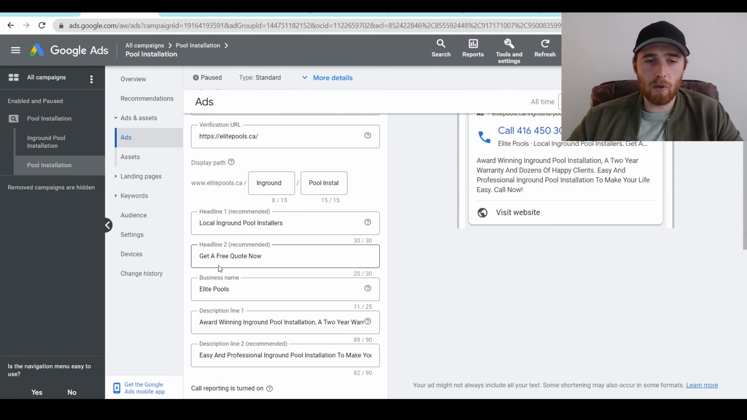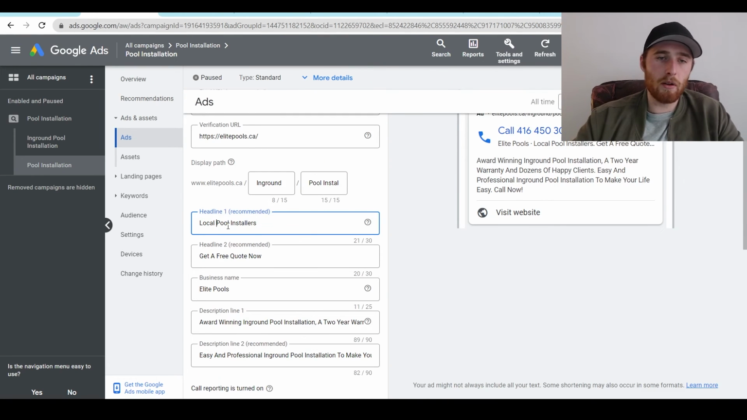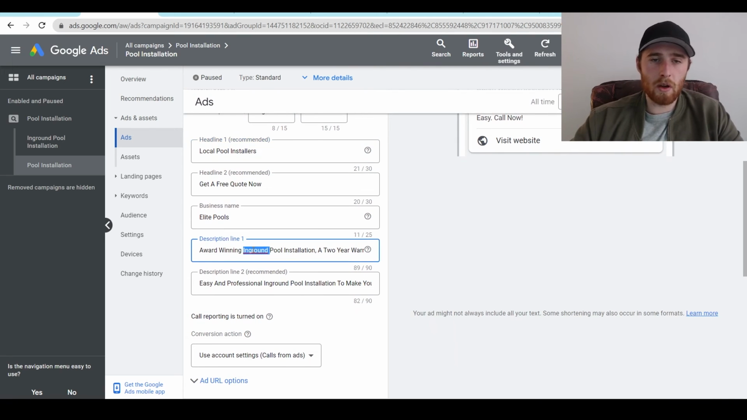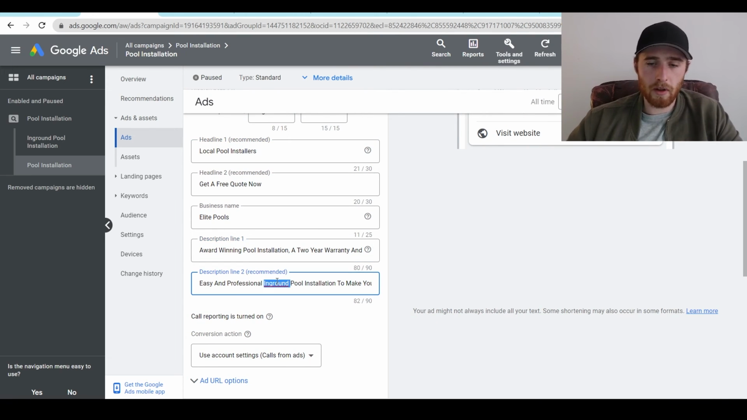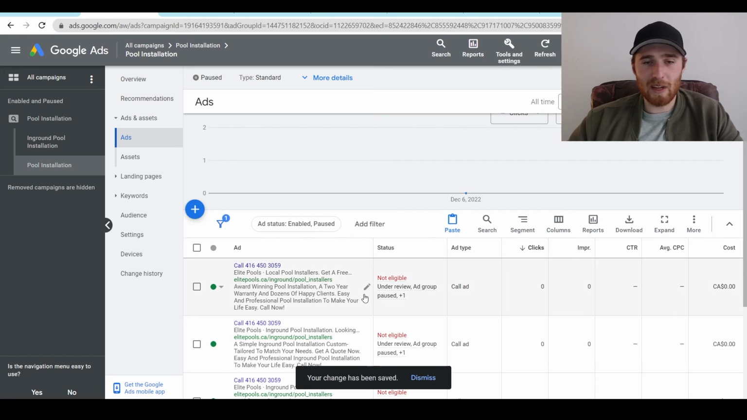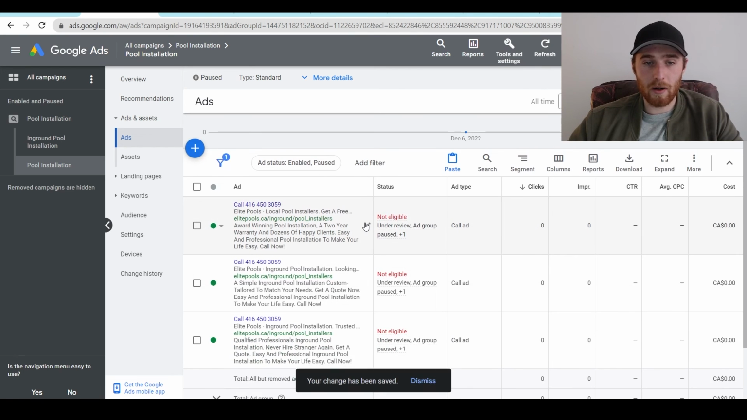I'm going to come in here. We'll get rid of in-ground. We'll just put pool installers. That's fine. Get a free quote now. We'll get rid of in-ground. We'll get rid of in-ground. And as you can see, this is actually a very quick process, and that's why I like copying these ads. It just makes things a lot easier and a lot quicker.